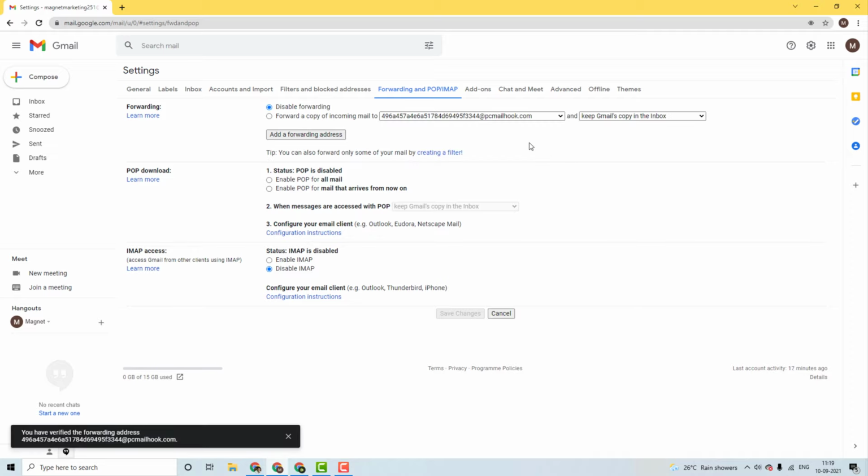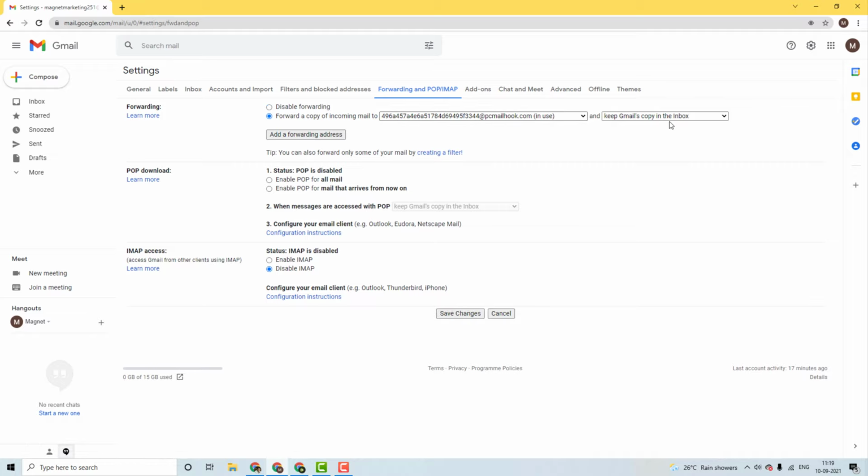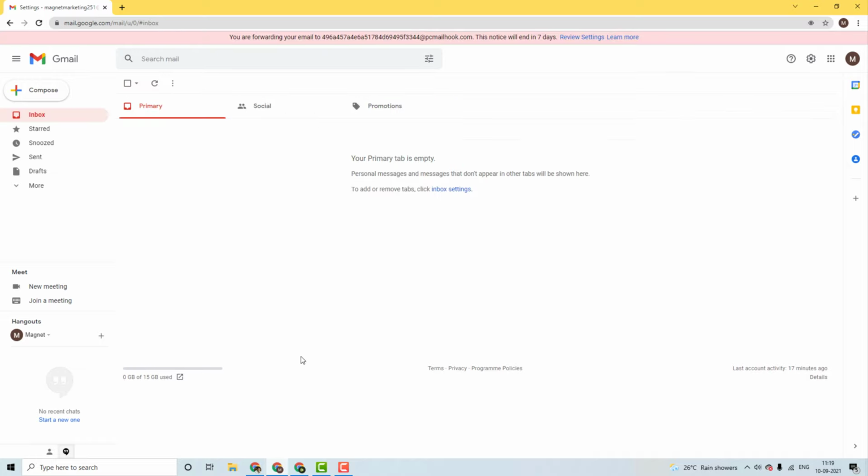Okay, and as soon as you verify it, you just have to select forward a copy of incoming mail to this address and keep Gmail's copy in the inbox, and click on save changes. So this means you are now forwarding all kinds of emails that are coming to your Gmail onto Pabbly Connect, and any new email that comes in will automatically be captured by Pabbly email parser.